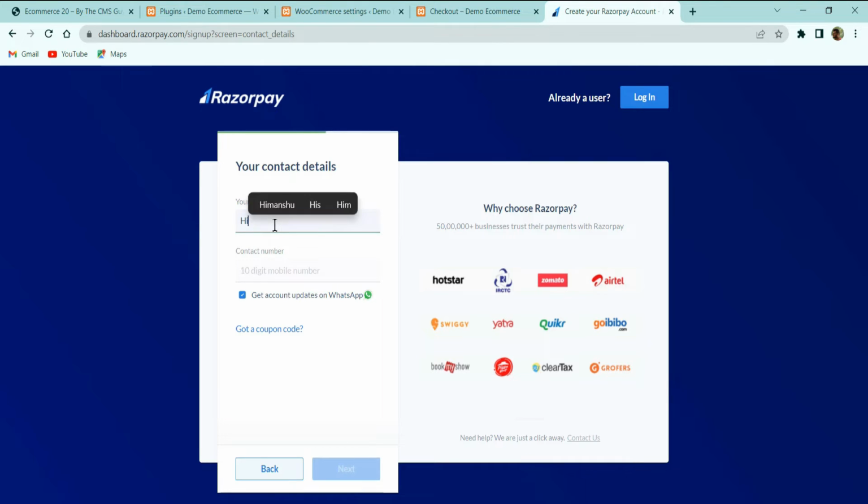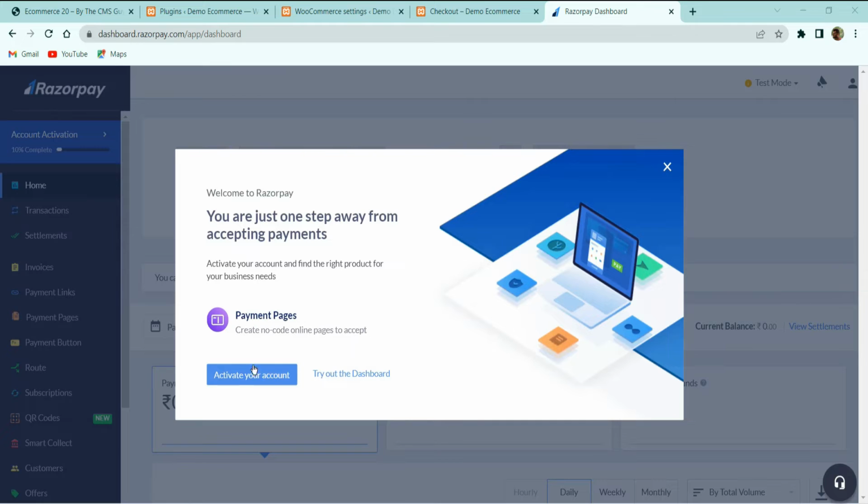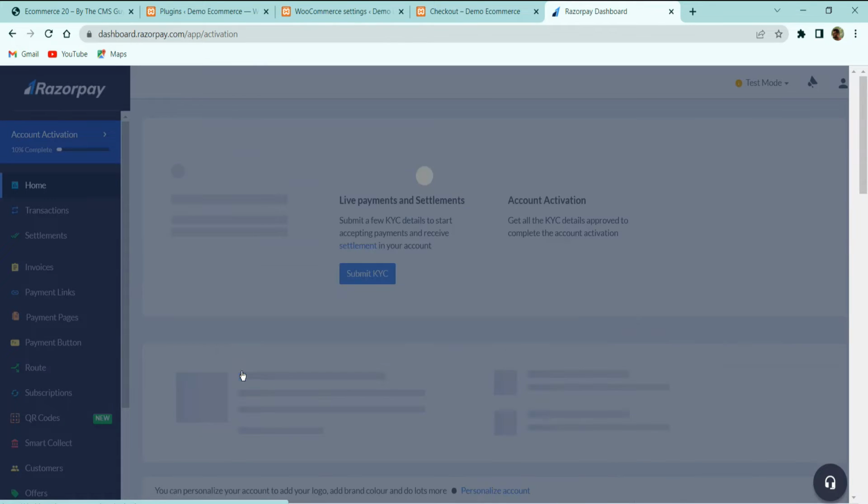So let me quickly enter our name over here, the CMS guys, and then here I will enter a mobile number. Once you enter your mobile number and name, you have to click on this next button. After clicking on the next button, you can see it is taking us to the Razorpay dashboard. Once you go to the Razorpay dashboard, you are just one step away from accepting payments.